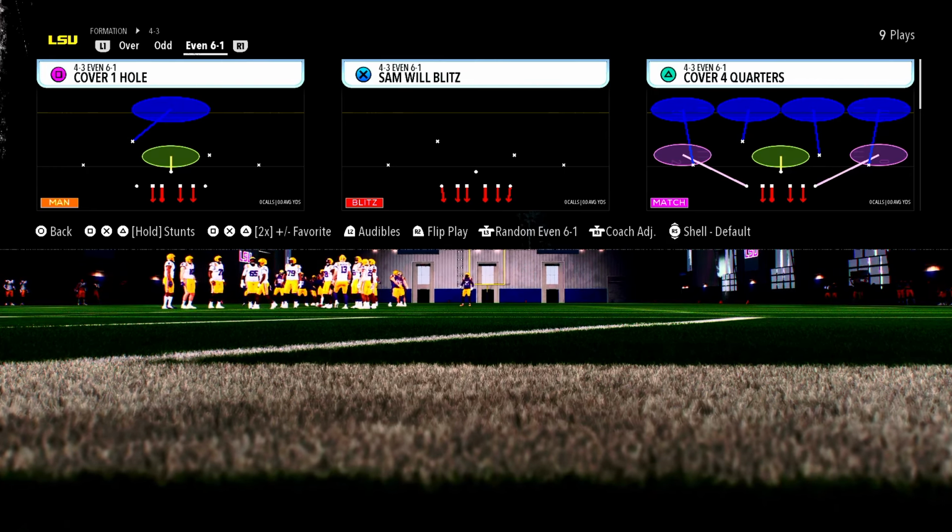In this video, I'm going to be breaking down how to get consistent pressure out of the 4-3 even 6-1 defense in College Football 26. Now, the beauty of this defense is it is a symmetrical front, kind of a 6-down type of front where you're going to be able to send 5 men off one side, 5 men off another side, and potentially getting double edge pressure when they start to block running backs or tight ends and things like that.